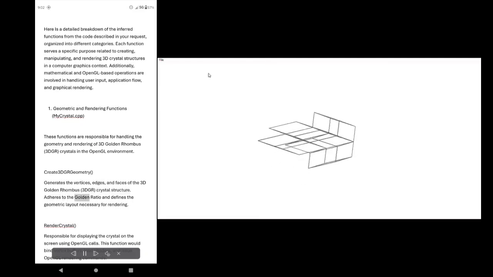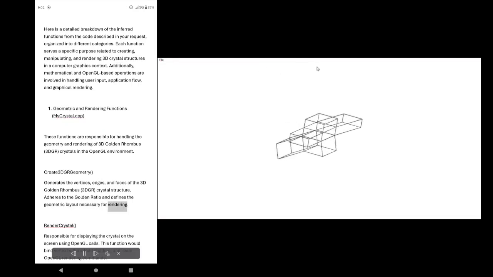Geometric and rendering functions, mycrystal.cpp. These functions are responsible for handling the geometry and rendering of 3D golden rhombus, 3D GR, crystals in the OpenGL environment. Create 3D GR geometry: generates the vertices, edges, and faces of the 3D golden rhombus, 3D GR, crystal structure. Adheres to the golden ratio and defines the geometric layout necessary for rendering.